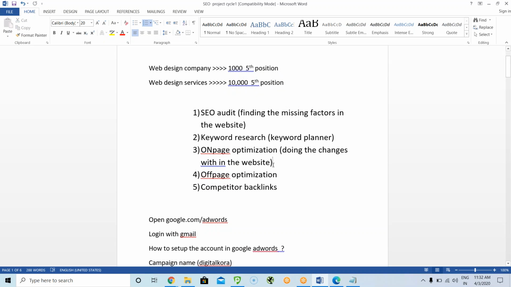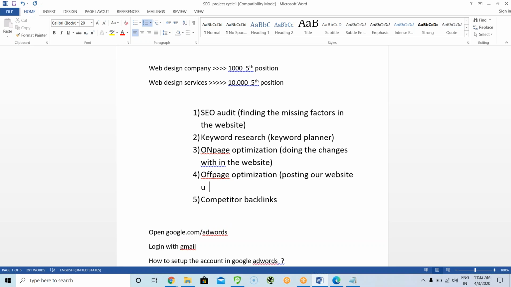And next, if you do these 3 steps, it doesn't mean that your site will come on the first page. You should also do off page optimization. Off page optimization is nothing but posting our website URLs in other sites. In simple terms, I told you like this.